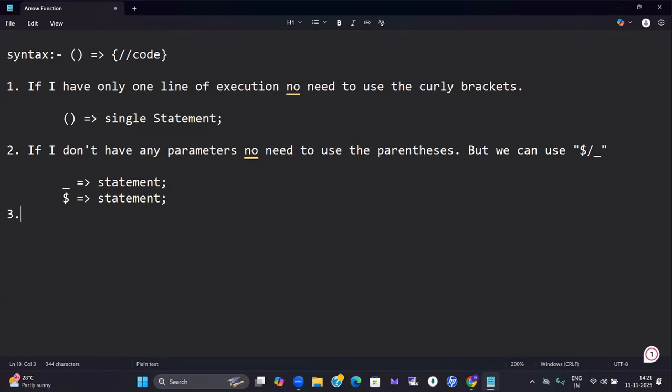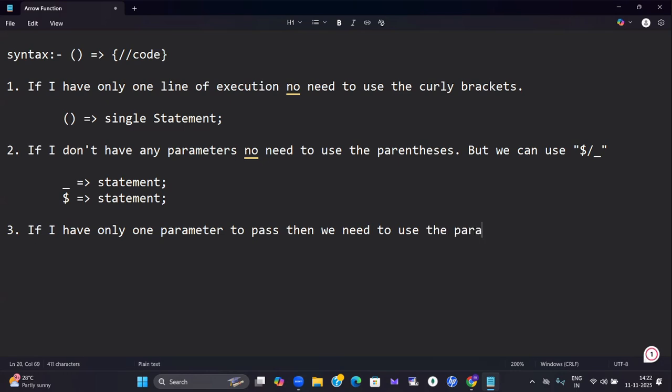Now what is the third one? If I have only one parameter to pass, then also no need to use the parenthesis.